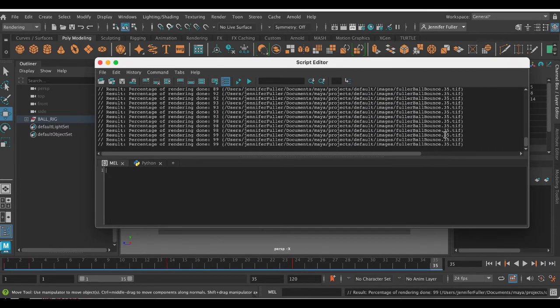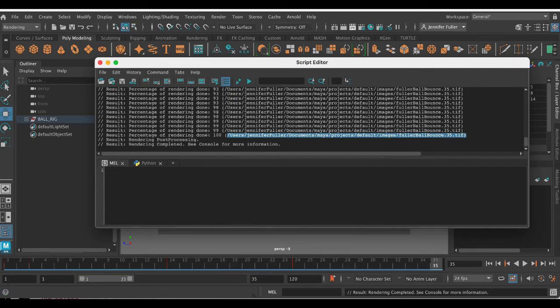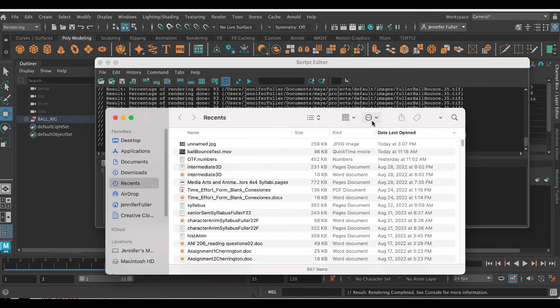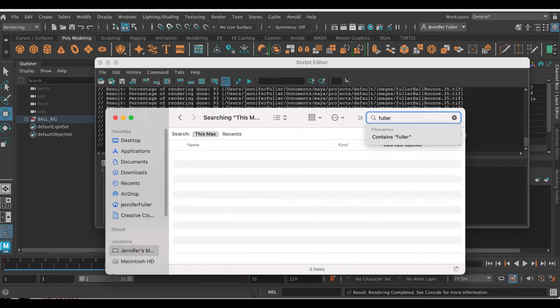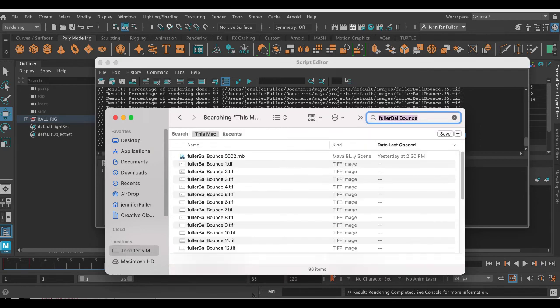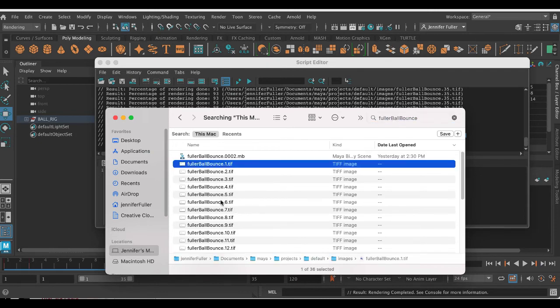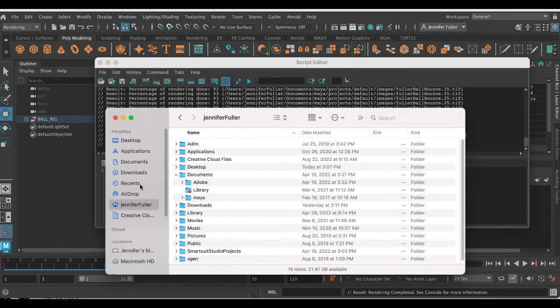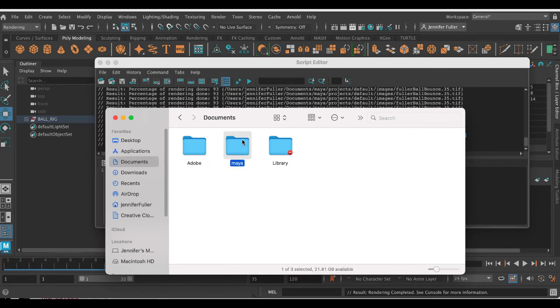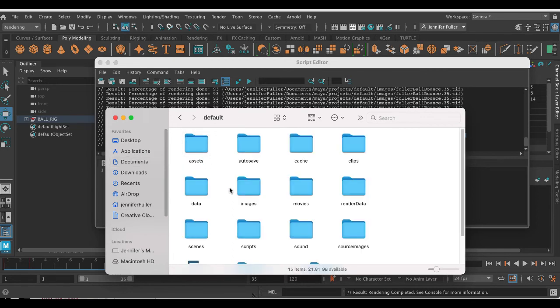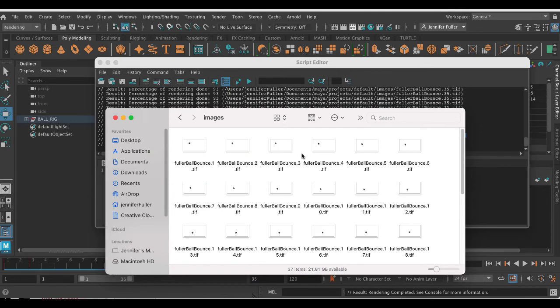The other main part why you want to open this script editor is because it tells you where it's been saved. So you have a couple options. You can always just search your file. So I know I called it fuller ball bounce. So you can search it and then you can find it. Or you can navigate. So users, Jennifer Fuller, and it's always going to be the same. So documents, Maya, projects, default, images, and here it is.